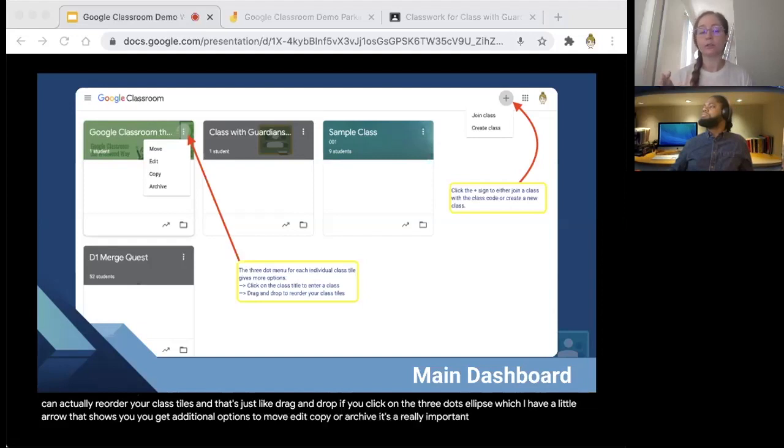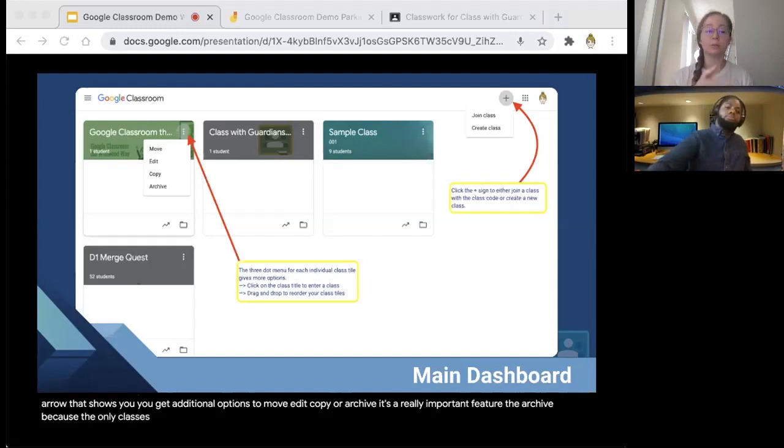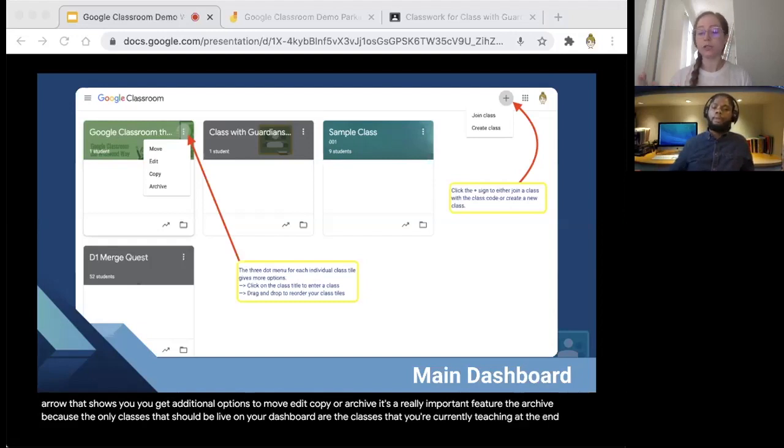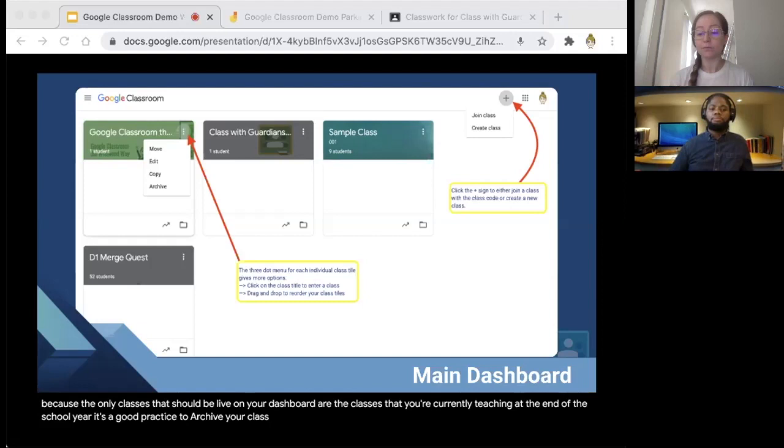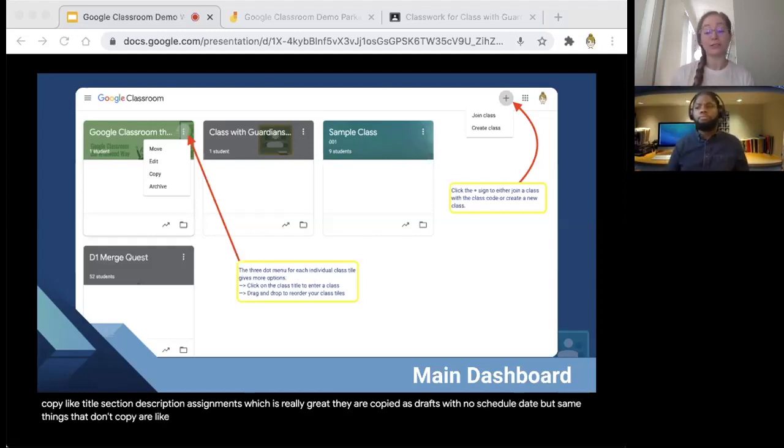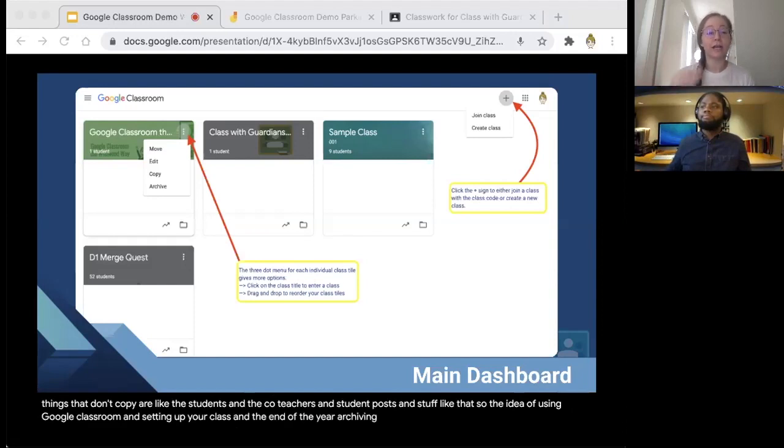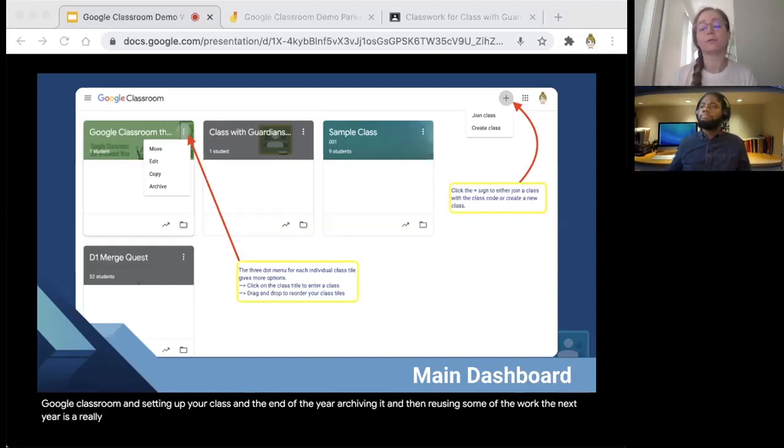The archive is a really important feature, because the only classes that should be live on your dashboard are the classes that you're currently teaching. At the end of the school year, it's a good practice to archive your class. And just know, when you archive your class, you can always make a copy of that class the following year. Things like title, section, description, and assignments copy, which is really great. They are copied as drafts with no schedule date, but some things that don't copy are the students, the co-teachers, and student posts. So setting up your class, archiving it at the end of the year, and then reusing some of the work the next year is a really powerful feature.